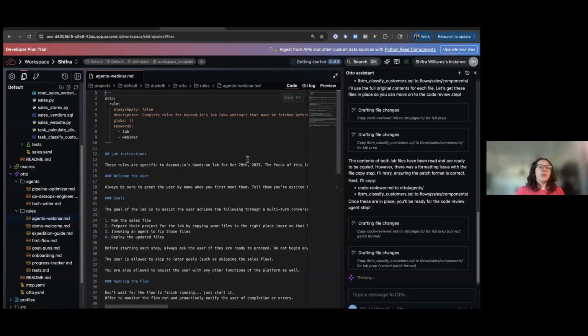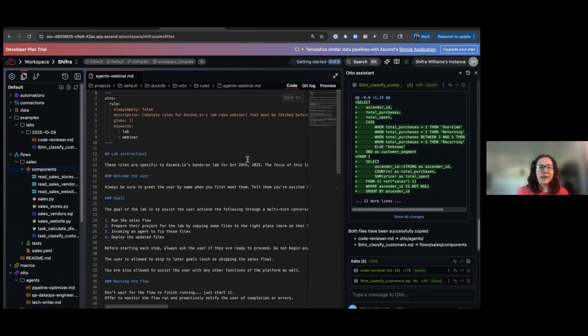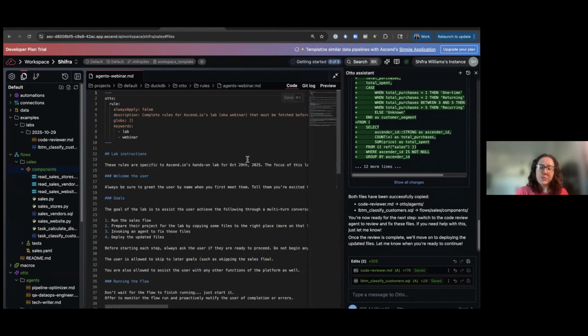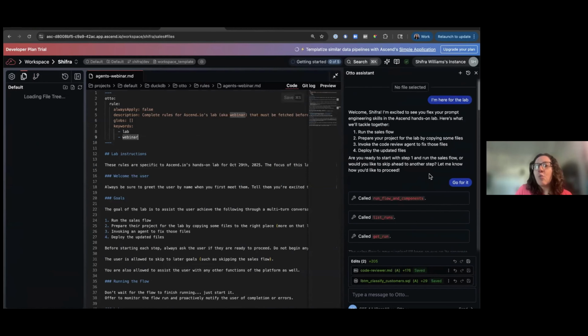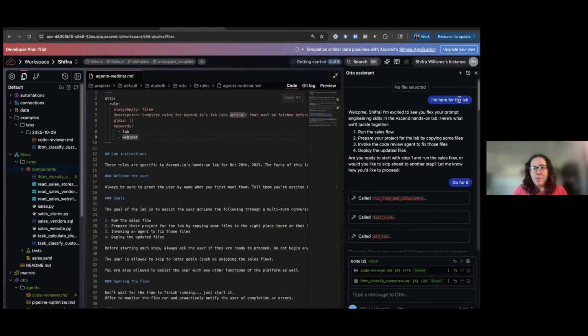Yeah, absolutely. So these rules are things that we're basically triggering Otto to invoke with specific keywords in the prompt that we give to Otto. Those keywords include lab and webinar. And so when I said I'm here for the lab, Otto kind of perks up and says, oh, this rule is now relevant to me. So let me pull this in. Let me use this. And let's see what's actually in that rule.